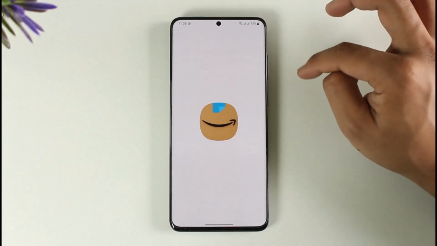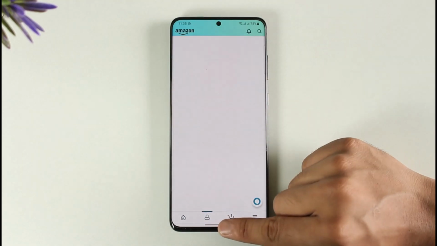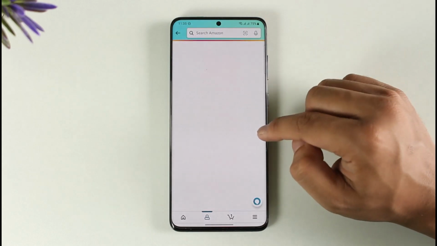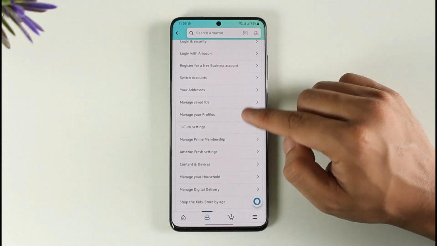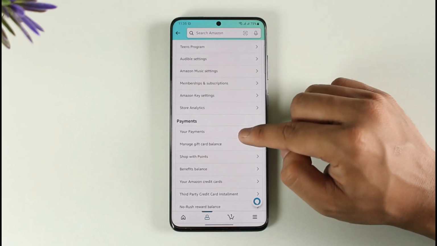if you wanted to redeem it normally, if you wanted to shop something, you would have to open up the Amazon app. You would need to come to the profile icon here, and then you would simply need to go to this option known as your account. And when you go to your account, on this page you would be able to find this option known as your payments. So let me go ahead and look for it under your payments.